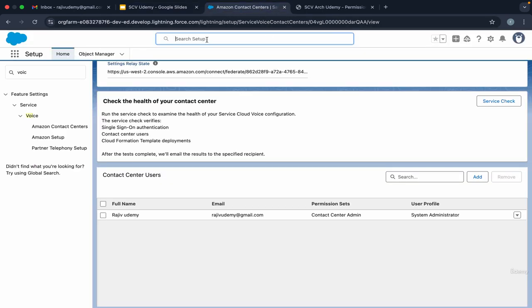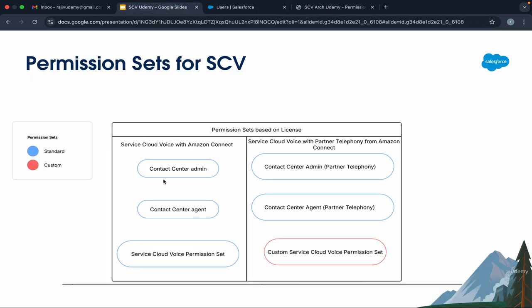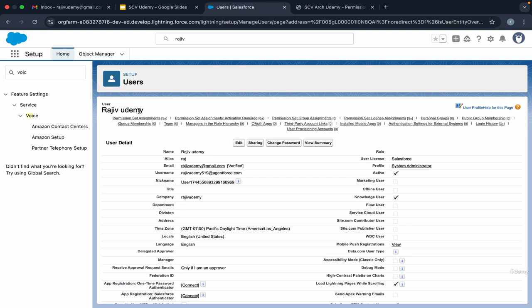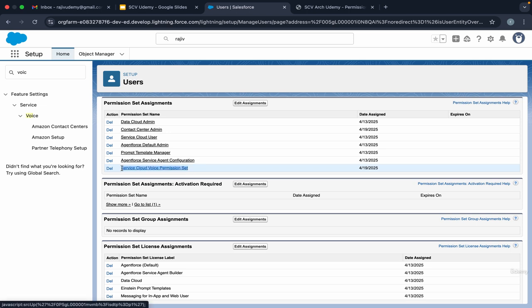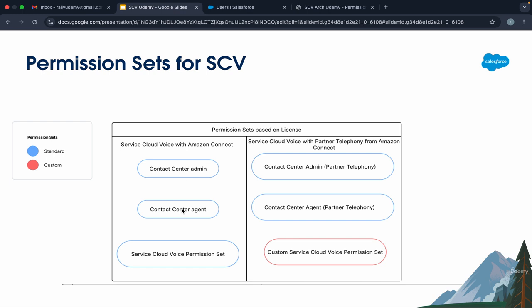Now I'll show you another thing here. I've assigned Contact Center Admin. This is specifically for the Service Cloud Voice with Amazon Connect flavor alone, where this permission set, called the Service Cloud Voice permission set, gets added by default to the user when you add them to the contact center. So this is an admin user. When I added that user, you can see that the Service Cloud Voice permission set got automatically added to this user. That's because I've added the user to the contact center, and when I add a user to the contact center, this permission set gets added by default.